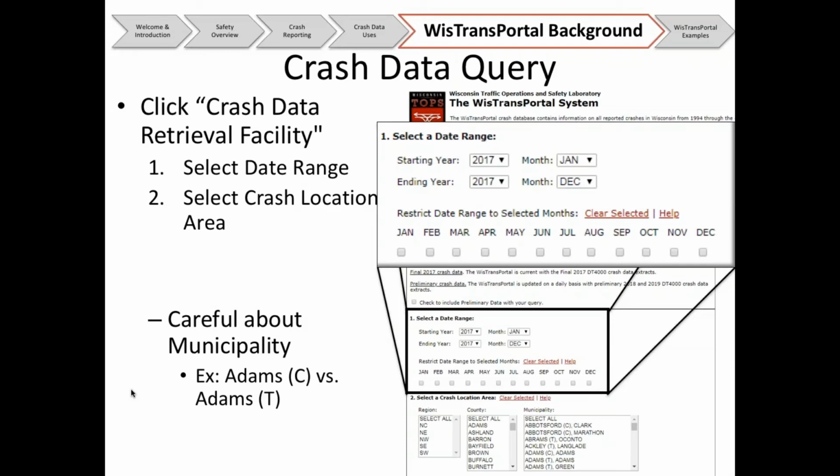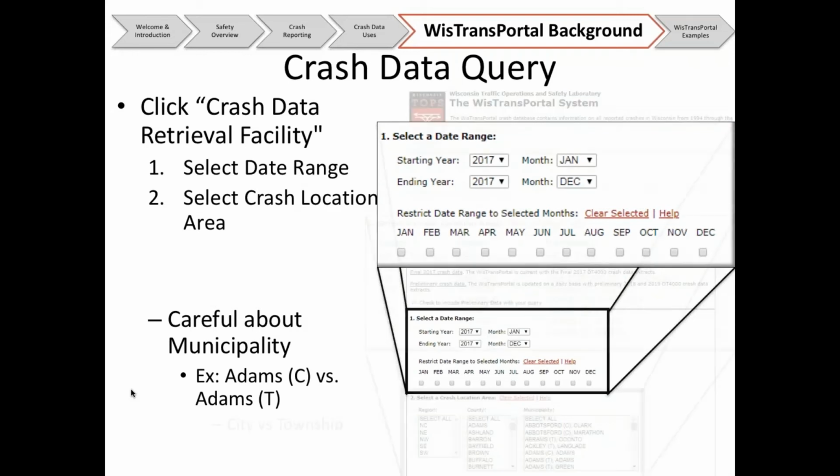Thinking about your municipality, you want to make sure you capture it correctly. So with a parenthesis C, that means the city of, versus the parenthesis T, which is the town or township of. So for example, Adams has both a city and a township. So you want to be aware of what you're using at that moment in time.